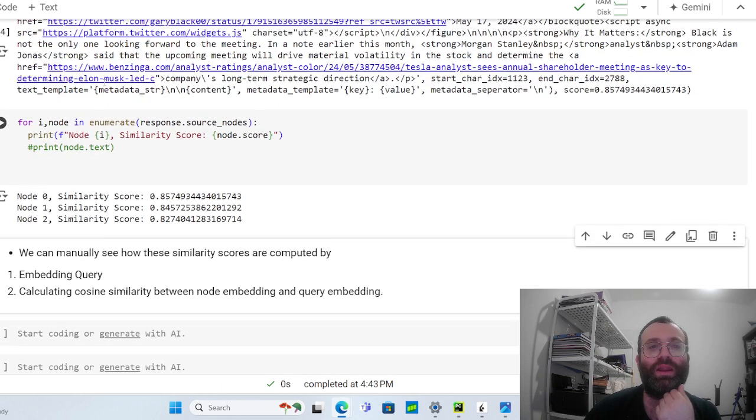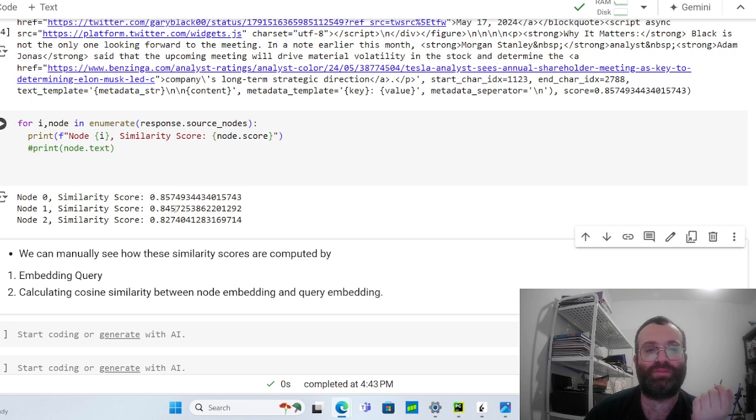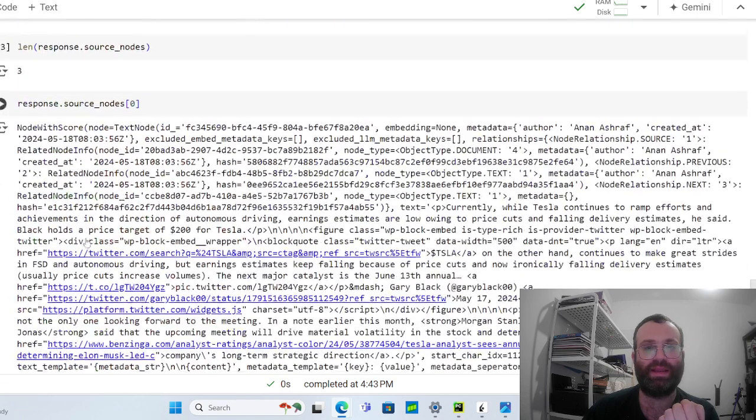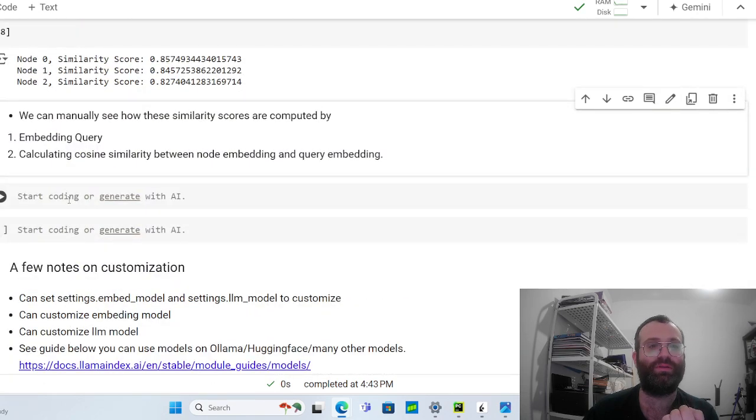But how on earth did they come up with these numbers? I just want to show you guys exactly how they came up with them. So remember what I said. I said the query gets embedded also, and then I said they use cosine similarity to find the similarity scores, and then select the top 3. So let's show you how you can do that manually.